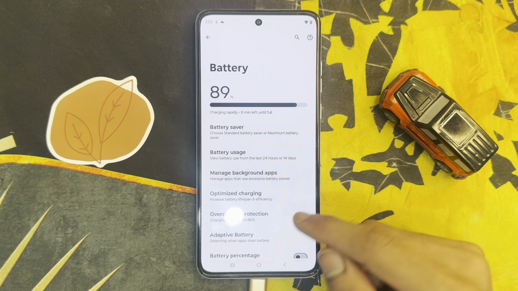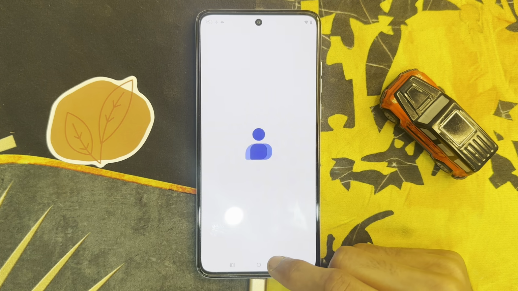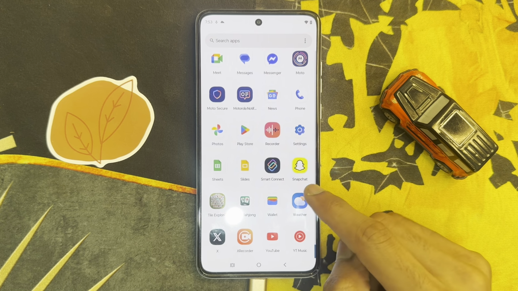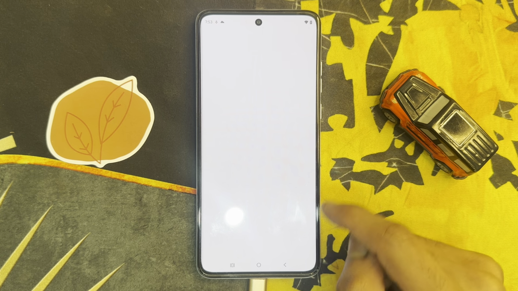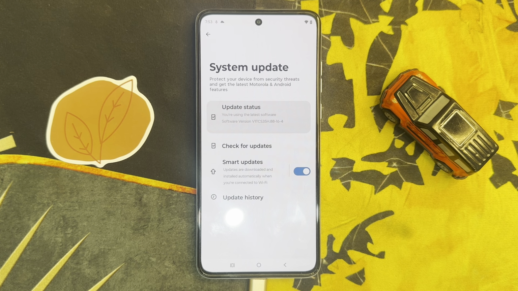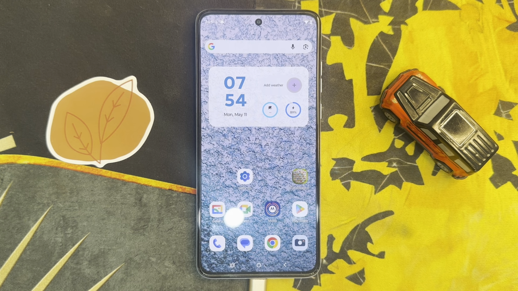But if it's still not solved, go back to the home screen. Click on the Settings app. Now in Settings, scroll down and click on System and Update. You will check that your software update is the latest. If it is not the latest, update your software to the latest version. After updating the software, go back to the home screen. You will see your problem is solved.